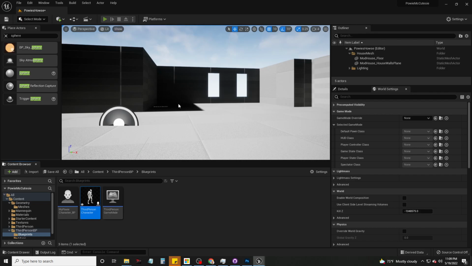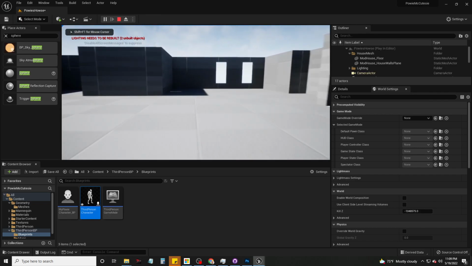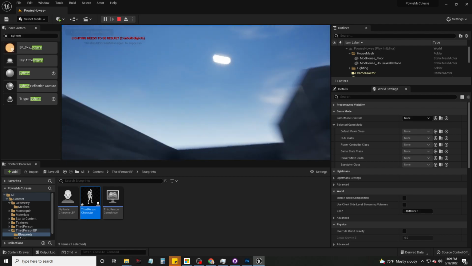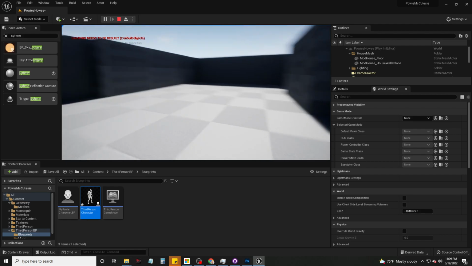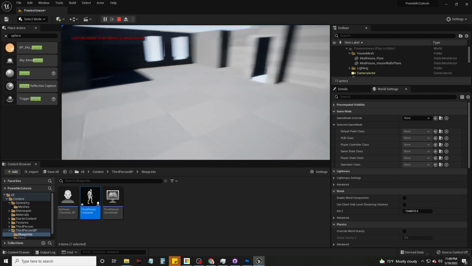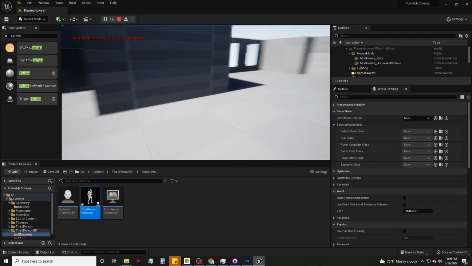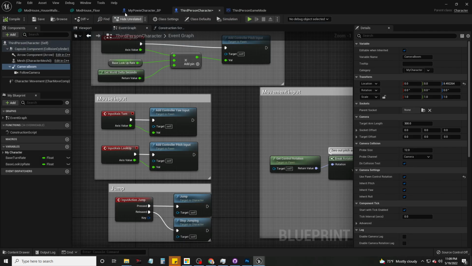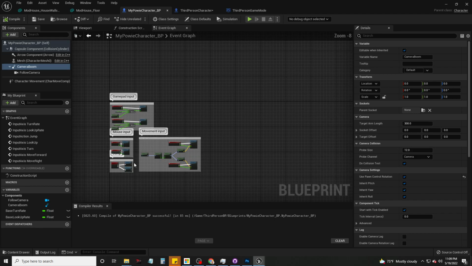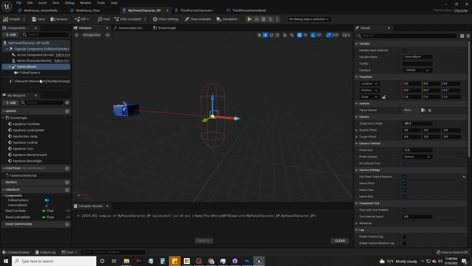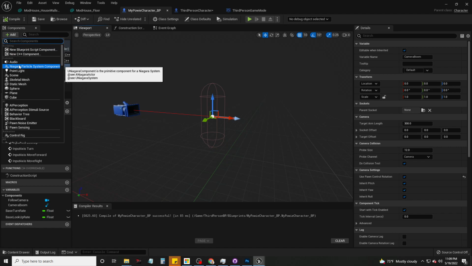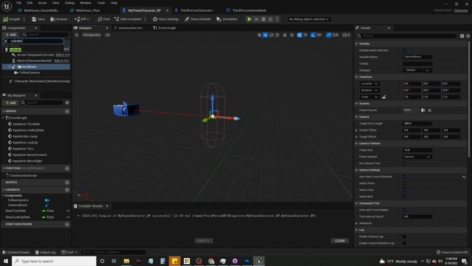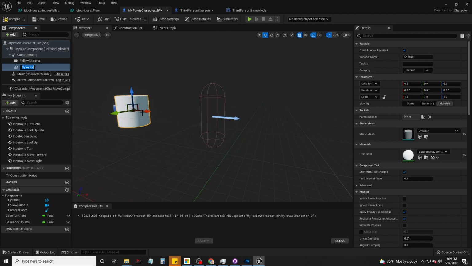So let's go ahead and play that. Yeah, now we've got this. Now we've got it. Okay. Cool. Now what do I want to do? Well, let's go ahead and go to my Powie character. I call him Powie. And I want to add a cylinder. Really? Oh, I don't want to add it there. I want to add it to here.